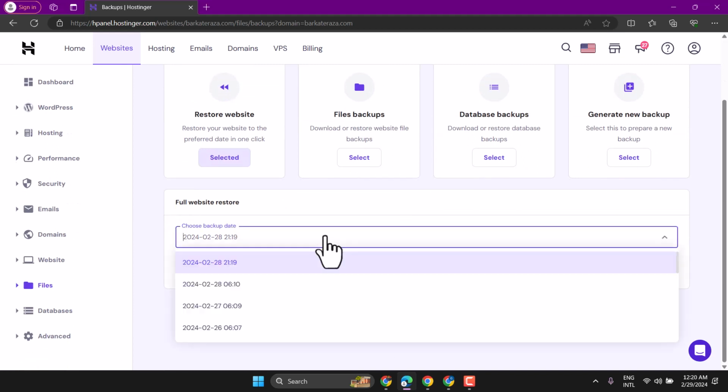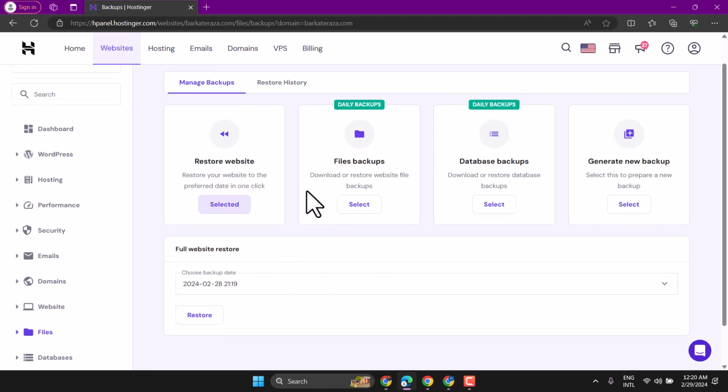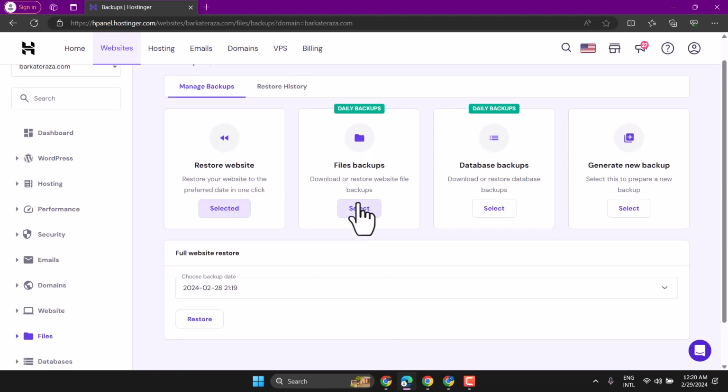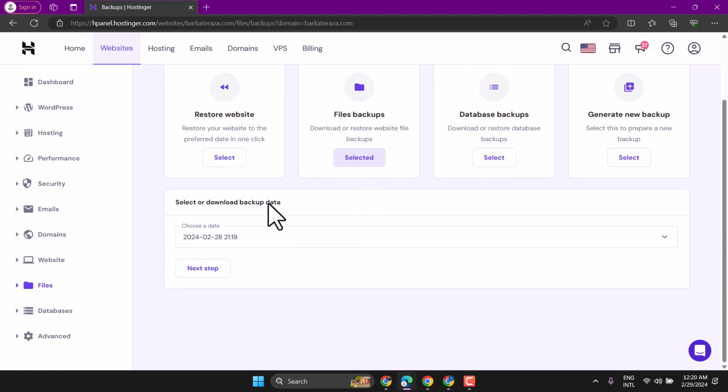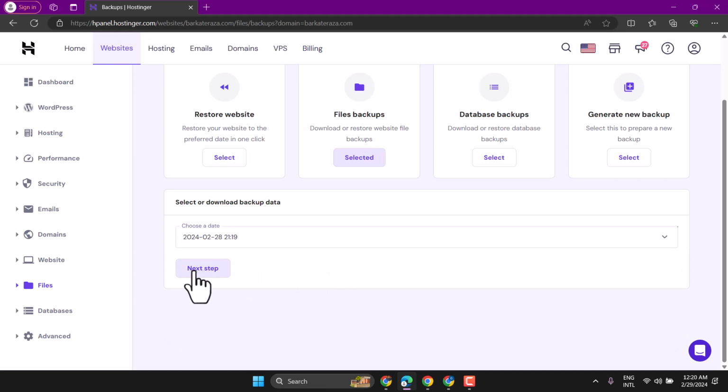Here select your required backup. Then here click on select files backups. Select your available backup. Then next step.